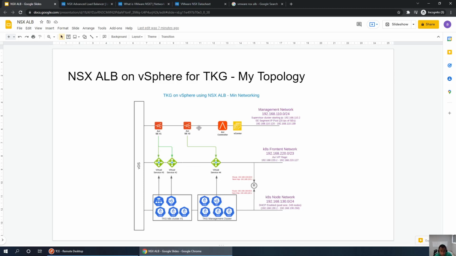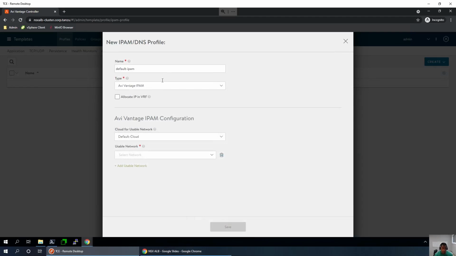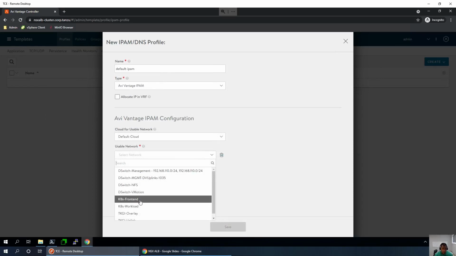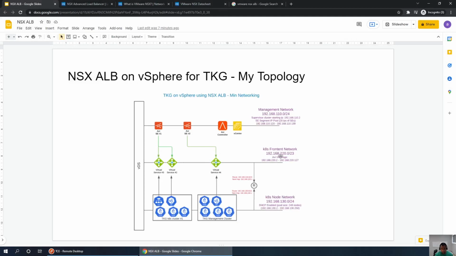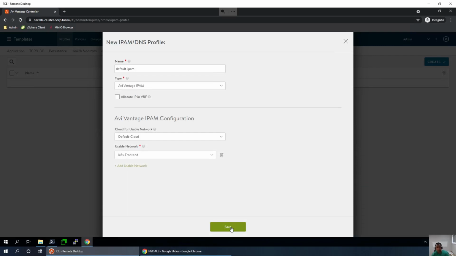So NSX ALB needs to keep track of how many IP addresses it has used, how many are available, and what the IP addresses it has used are. So when it pulls from this range, it pulls a not used IP address. That's what the IPAM profile is all about. And I am going to use this IPAM profile on the Kubernetes front-end network, because that's the network it will use to create virtual services for. That's the automation side of things.